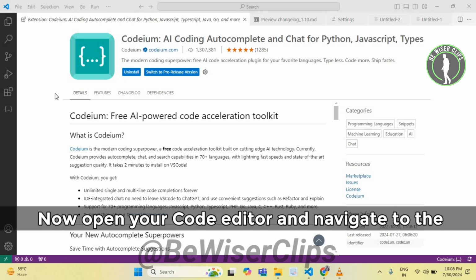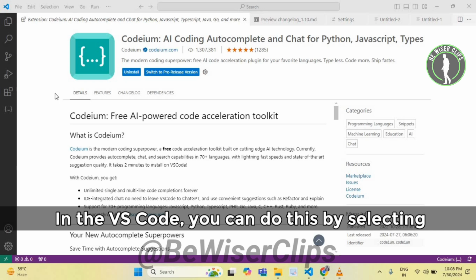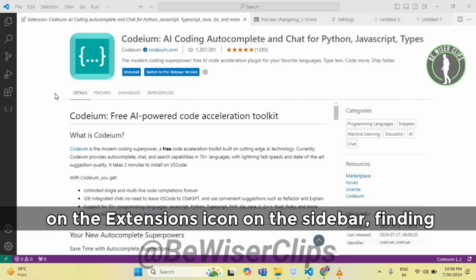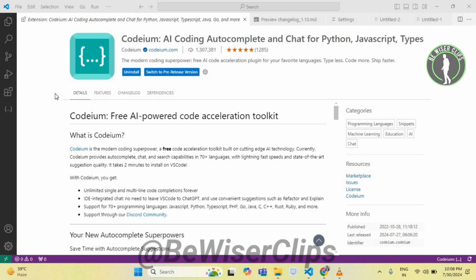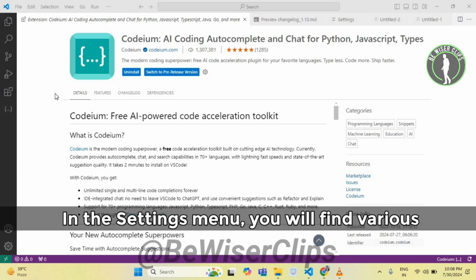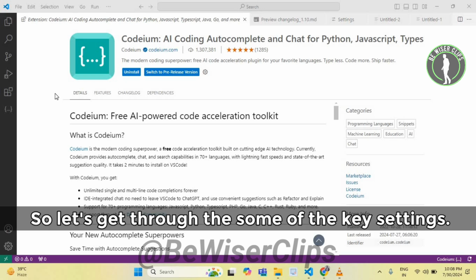Now open your code editor and navigate to the Codeium extension settings. In VS Code, you can do this by selecting the extensions icon on the sidebar, finding the Codeium extension and selecting the gear icon next to it. In the settings menu, you will find various options to customize Codeium suggestions. So let's go through some of the key settings.